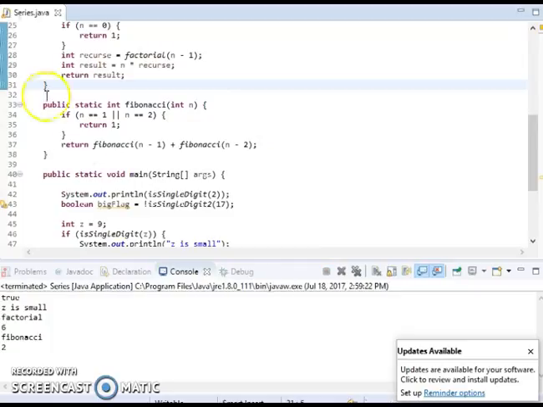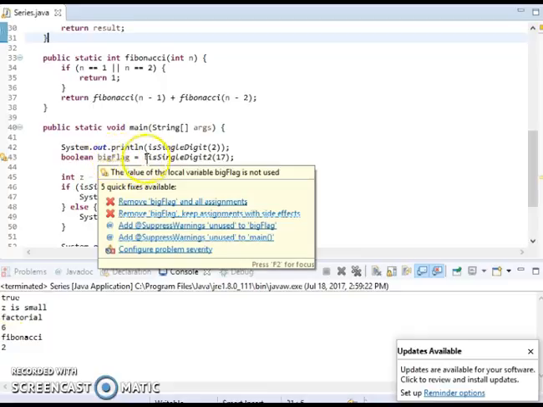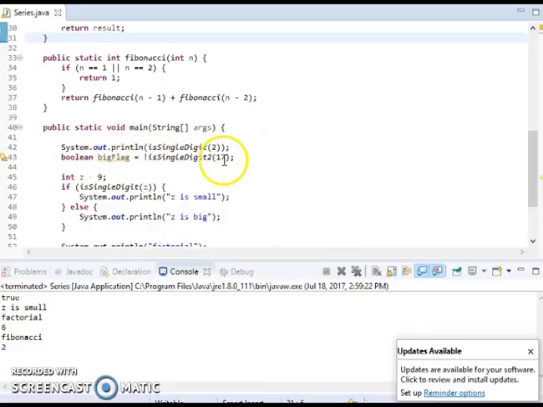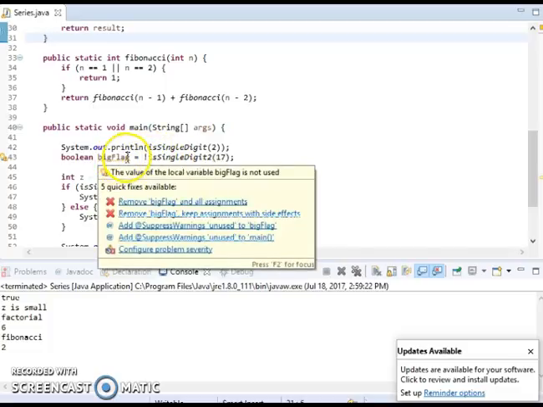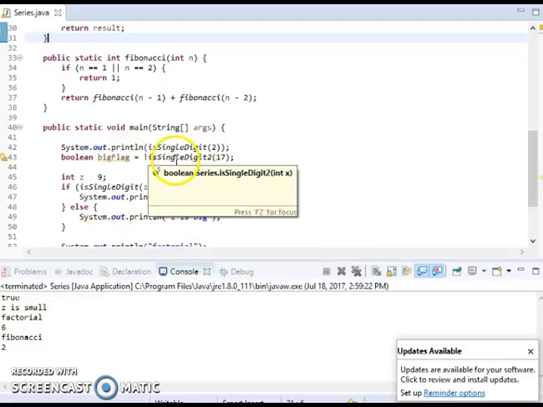Let's see. Okay, so let's see what happened here. The first thing we're doing here is printing out, is 2 a single digit? True, it is a single digit. I set a flag that checks if 17 is a single digit. Remember, that was the same exact thing as is single digit, except it did it more concisely. So big flag means if it's not small, then it must be big. So I check if 17 is small. If I get false, I want to negate this to say it's big. In this case, we didn't do anything with that. We're just doing an example with it.